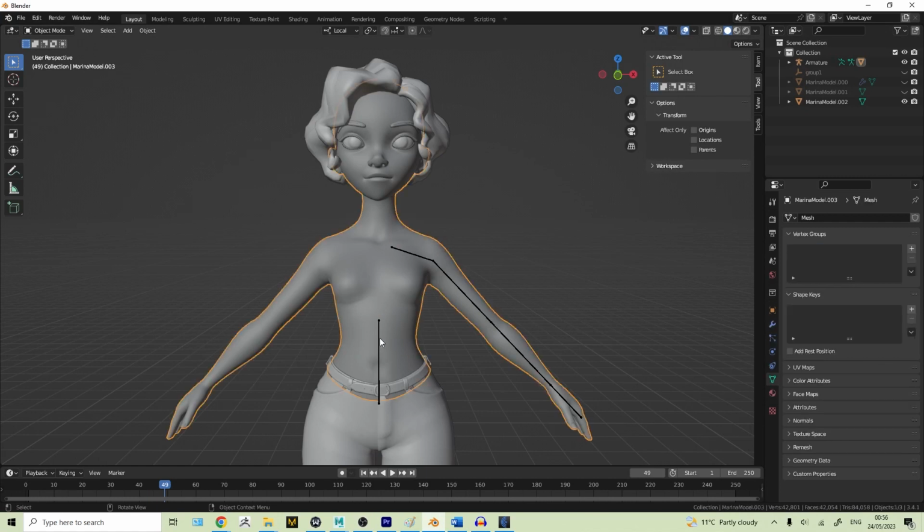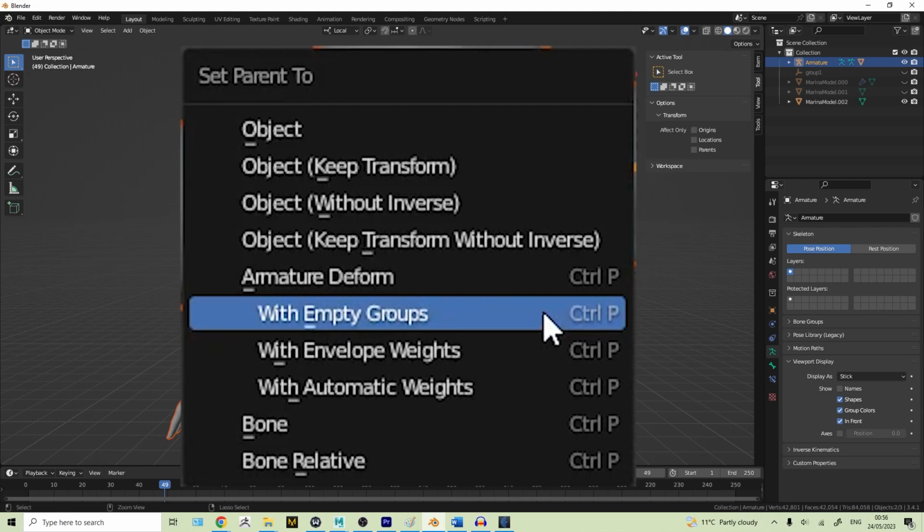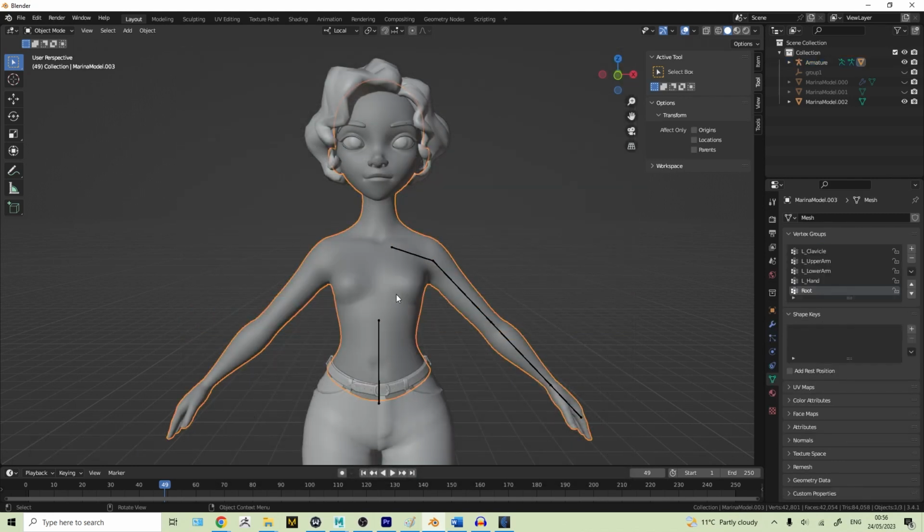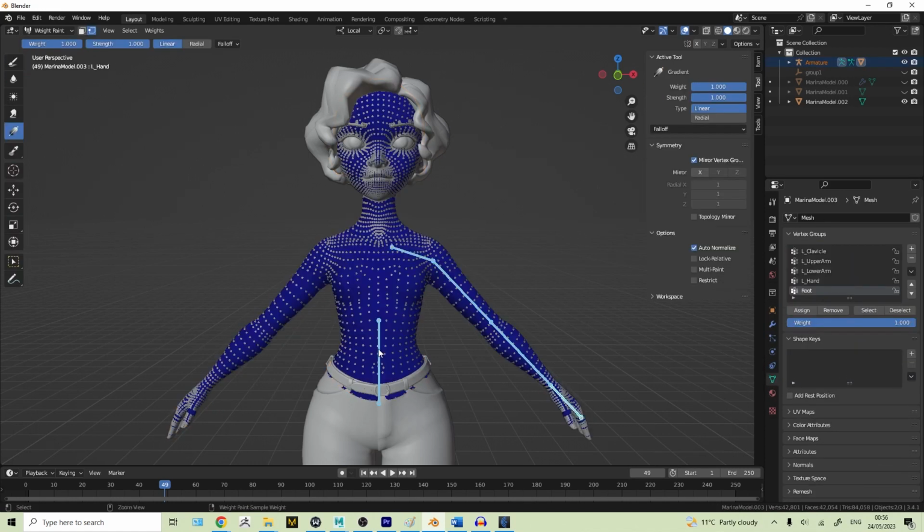Contrary to what most tutorials will tell you, I think that you should start your weight painting with empty groups. Automatic weights can give good results, but ultimately, I feel it takes just as long to clean up the weights as it does to do it from scratch. That, and I like the control you get from doing it manually.